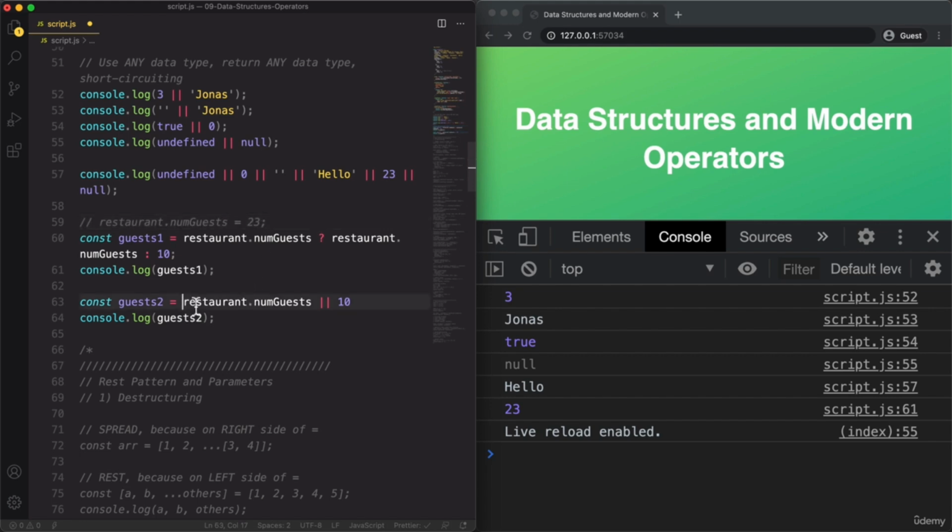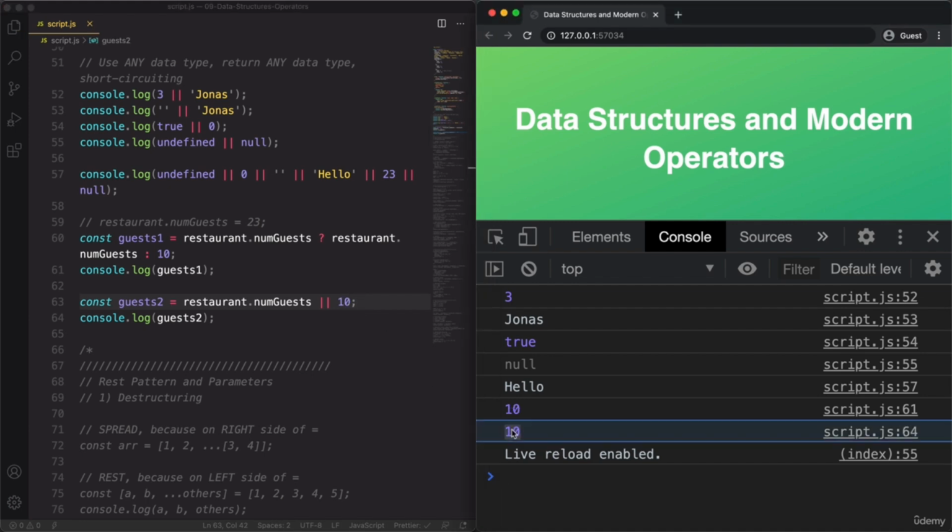So let's take a look at why this works, and starting again with disabling this. And so right now, restaurant.numberOfGuests is undefined. So it's a falsy value, and as we already know, then the second value here will be the result of the OR operator. And so that's basically our default value of 10. So let's take a look. And indeed, we get 10 here.